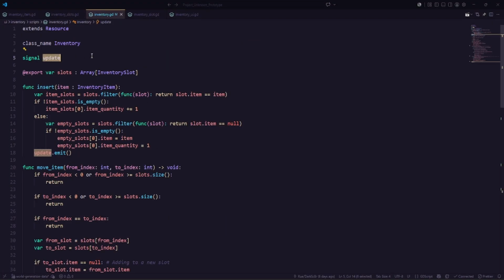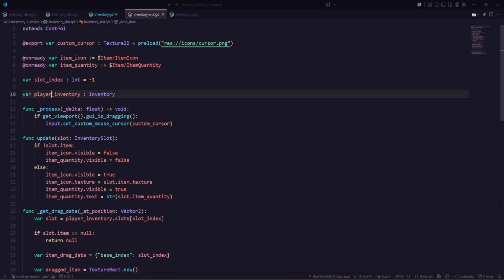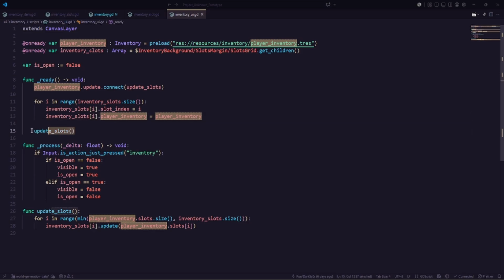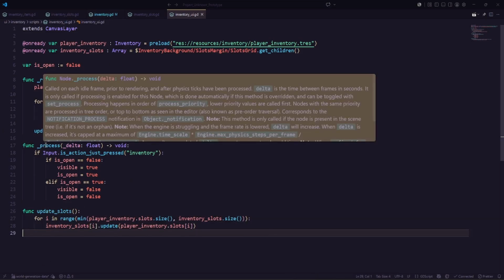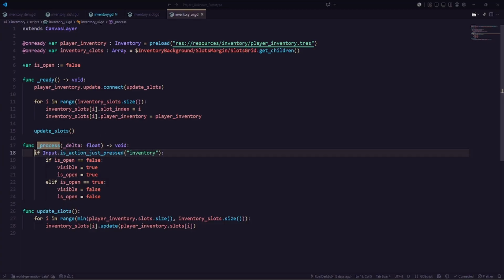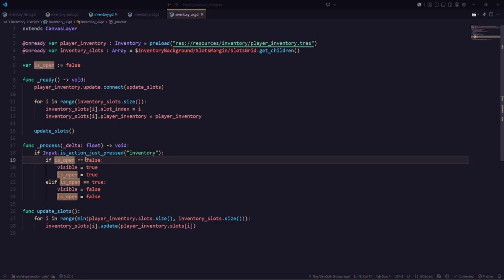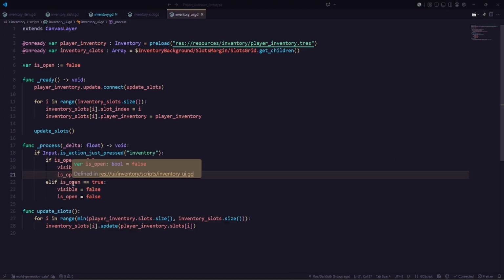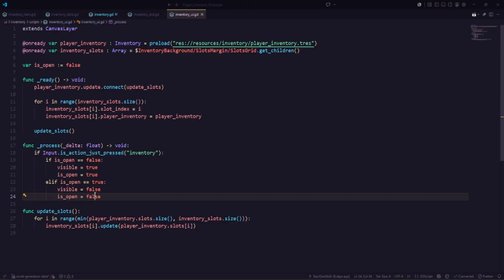And then our inventory slot's player inventory should be this. Yeah, we're setting it to our player inventory. And then we're updating our slots. So we're just calling that function, which is down here. Now, upon every frame, we check if we pressed our inventory button, which is set to tab. If our inventory is open, if is open is equal to false, so by default it's not open, we make it visible and we set is open to true. Now, if it is open, then we set visible to false, and then is open to false.